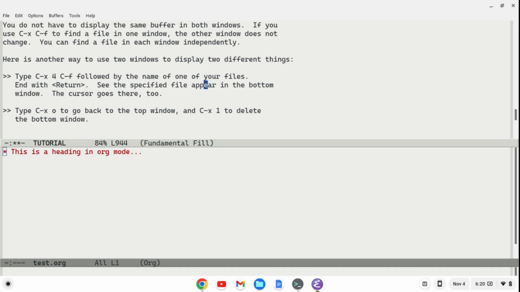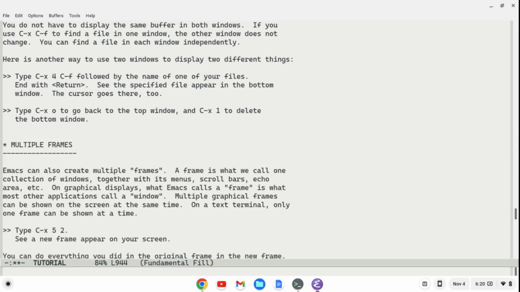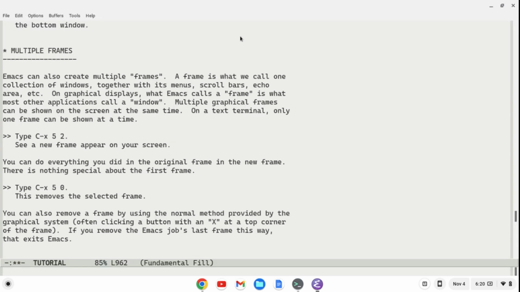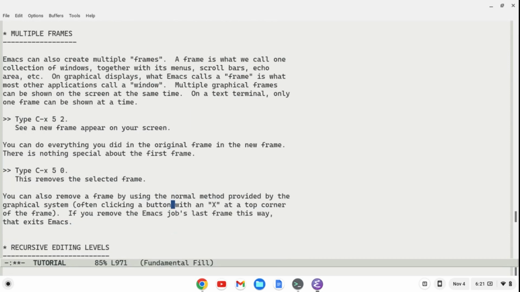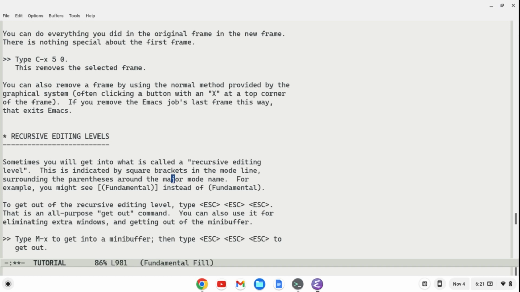I'm going to do Control X O to move back to this window, and then Control X 1 to get rid of the other window. Okay. You can also have frames. So we could do Control X 5 2, and that gives me another frame here. Then Control X 5 0 removes the frame.